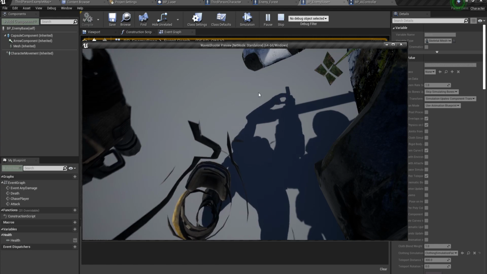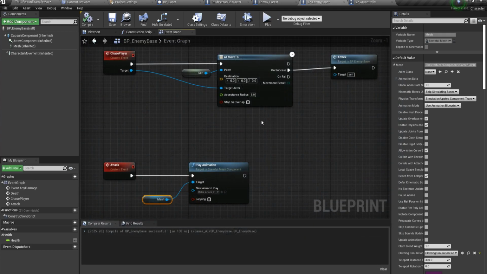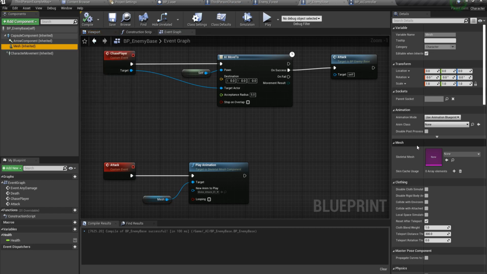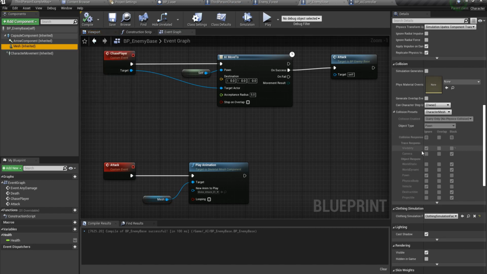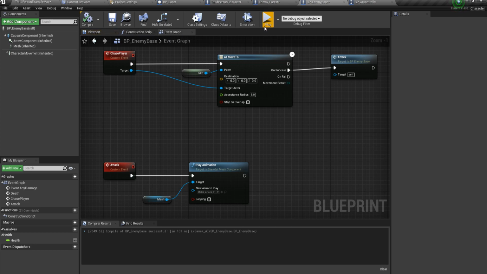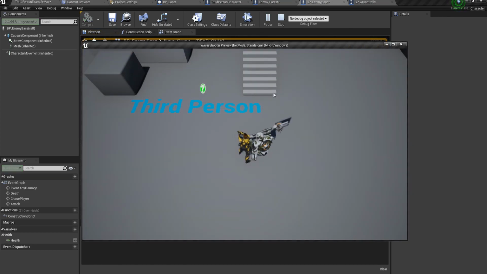So now this is an issue with the camera. Again, this is why we have to set up the collision. So on the mesh here, you can see that the mesh on the enemy base, I'm on the enemy base right now, the mesh is blocking the camera. So we want to actually set this to custom under the presets just so we can disable camera. Now let's play. And then now it's not doing that, okay?